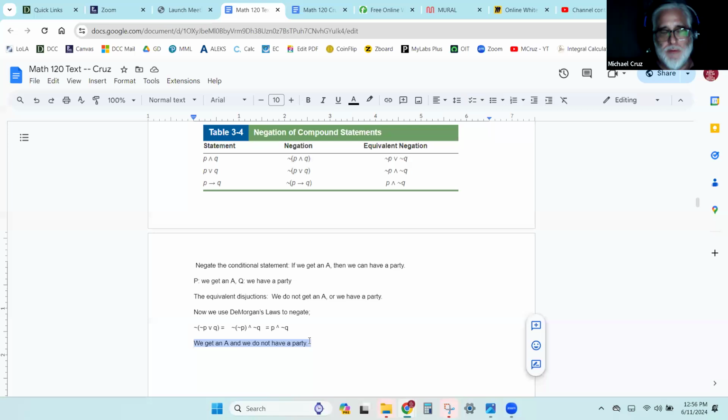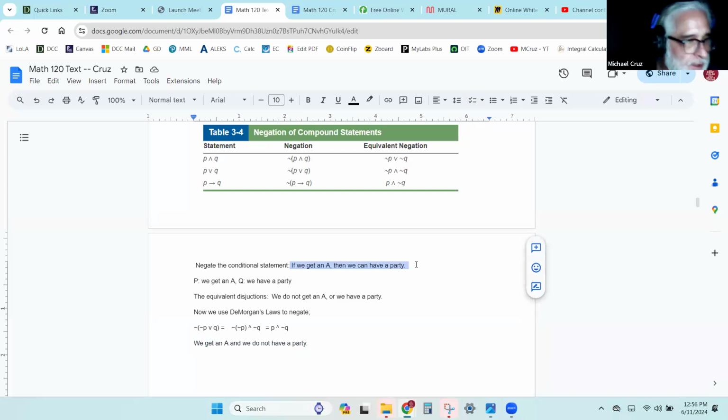So this is the negation of the original statement here. You just have to convert it over to a disjunction before you negate it. All right.